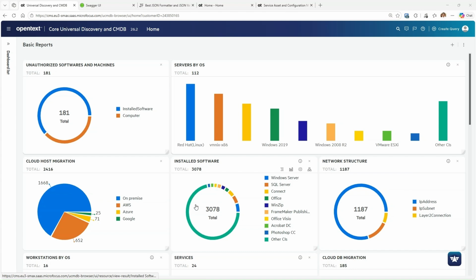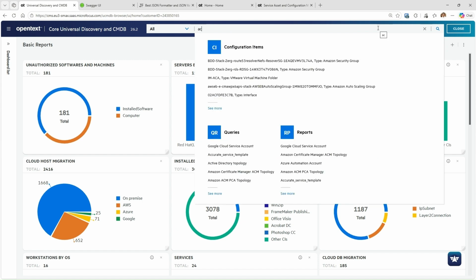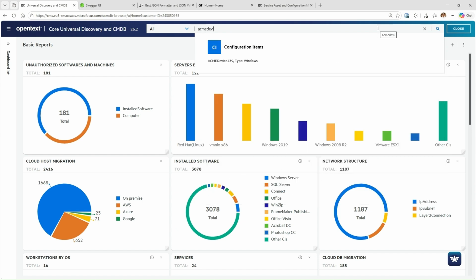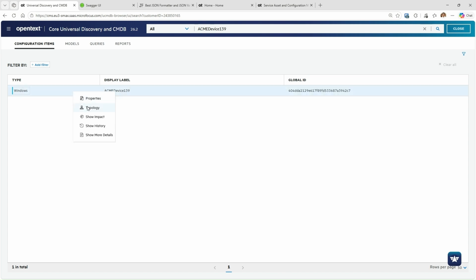So we are logged into the CMDB portal and we have the dashboard. Now I already have the CI on which I want to run the impact, and I'm going to search for it and show you how to do it manually. My device is called Acme device. It's already registered in the search, and I can see it's a Windows device with a display label Acme device 139 with a global ID, which I'm going to copy for future use. Now I would right click this and with a single click see the impact it generates.